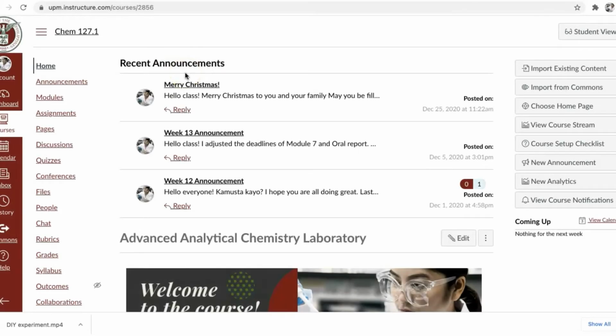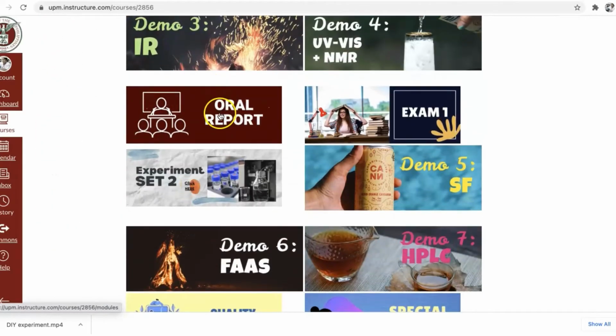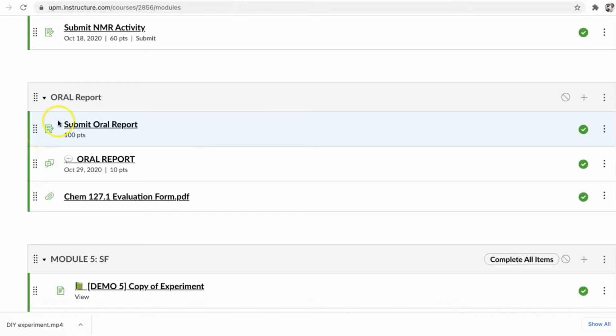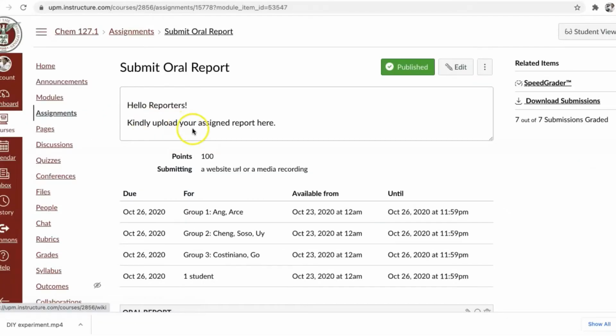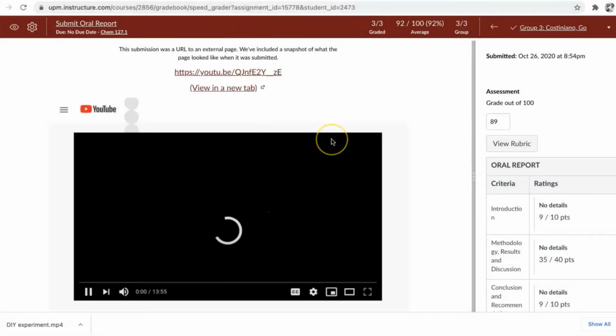On the home page, click Oral Report. Here you will see a submission portal, place for discussion, and an evaluation form format. Reporters are required to upload or paste the report's link in this submission portal. Their work would be graded using the given rubric. This is an example of a student submission using a YouTube link.